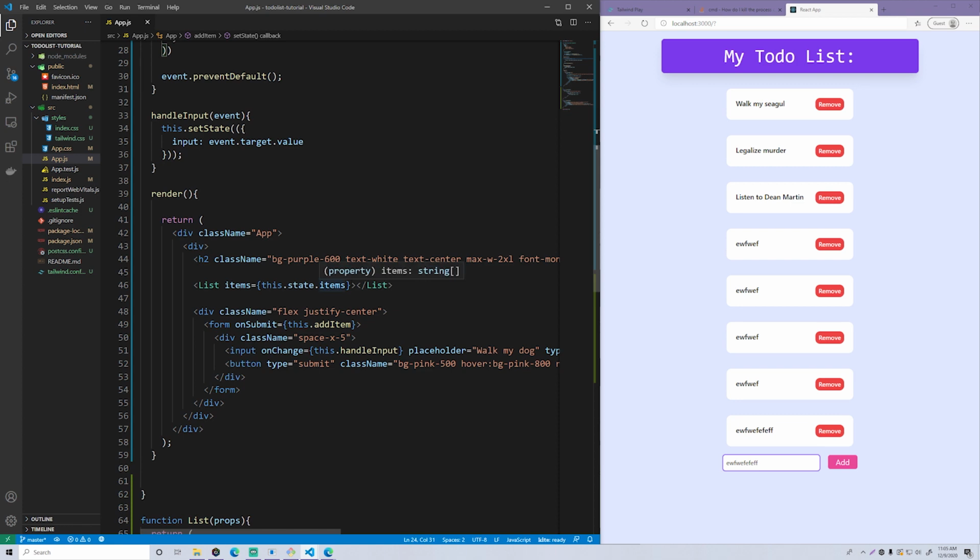Yeah, so hopefully that makes a little bit of sense. Now we have one more thing to do. We need to make it so that whenever you click remove, it actually removes the listing. So currently when we click it, nothing happens. So we want to make it actually do something.